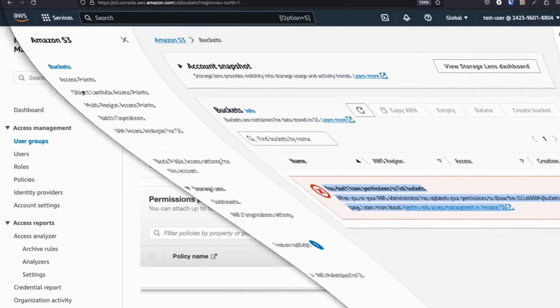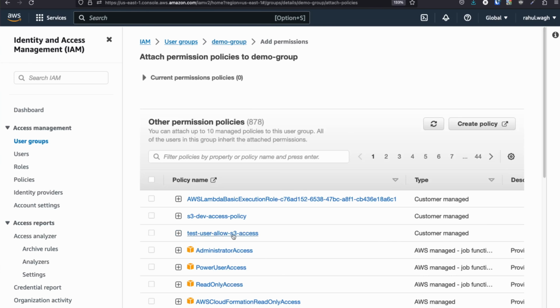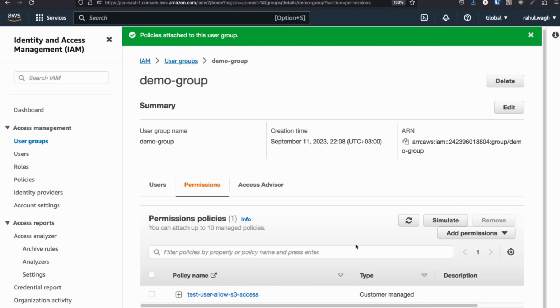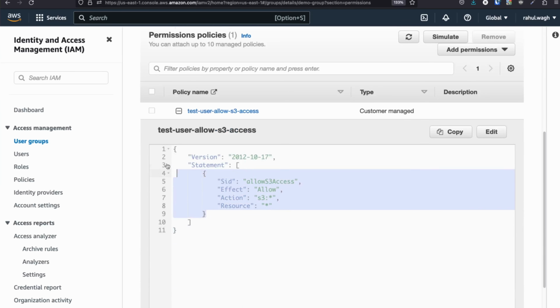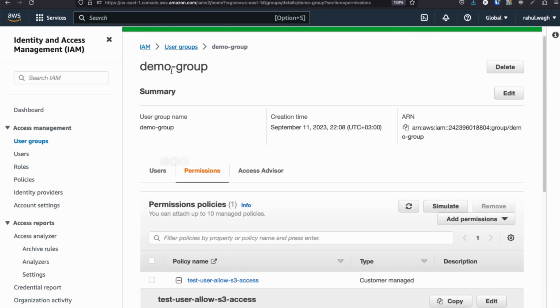So what we need to do now, again go here in the demo group, and the demo group has the test user. So again go here, attach policy, click on this test user allow S3 bucket policy. I'm just reusing this policy, so it doesn't matter what name you keep on a policy, you can reuse those policies. So here I'm going to select this one and click on add permission. And here you can see now this particular demo group has a permission to access S3. Which means any user present inside this particular group, which is the demo group, should have a permission to access the S3 bucket, and we can verify it once again.